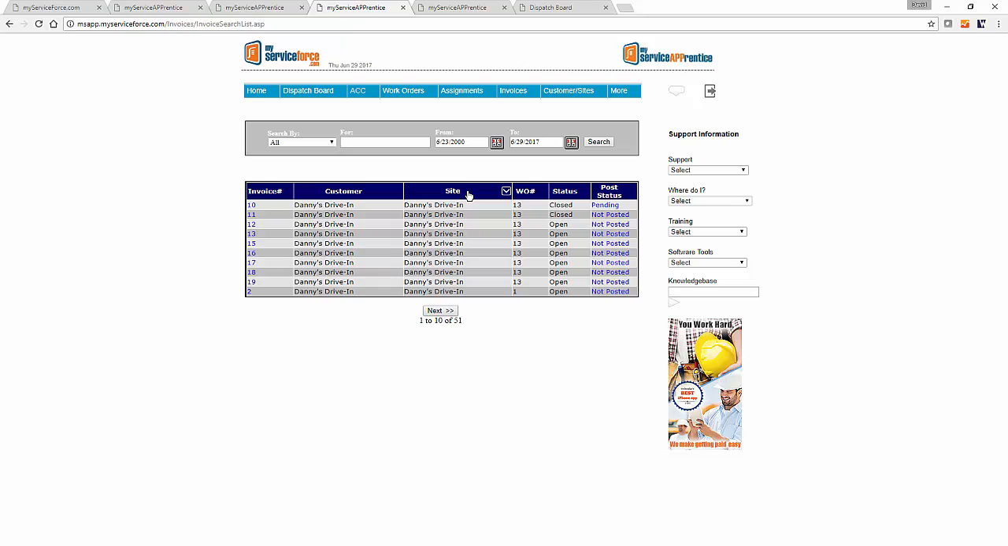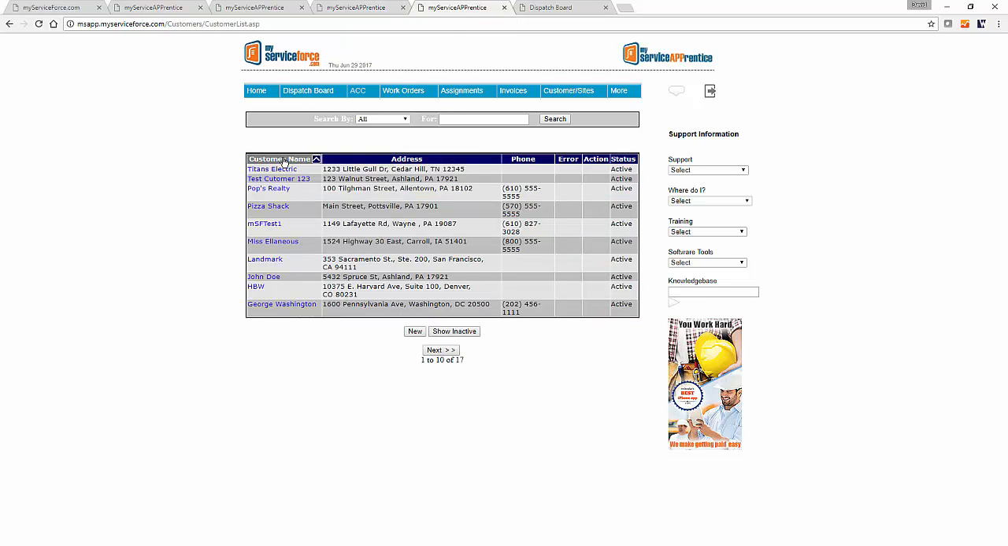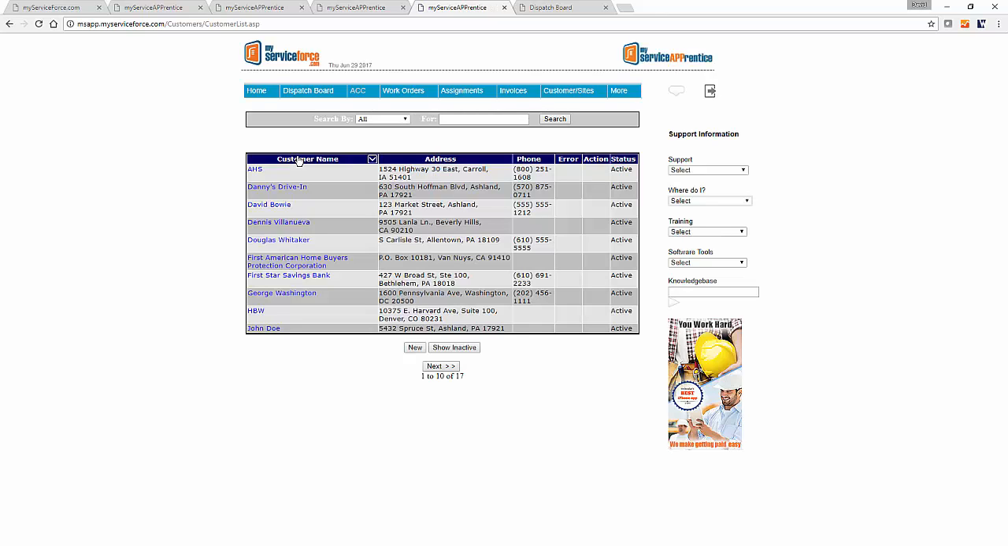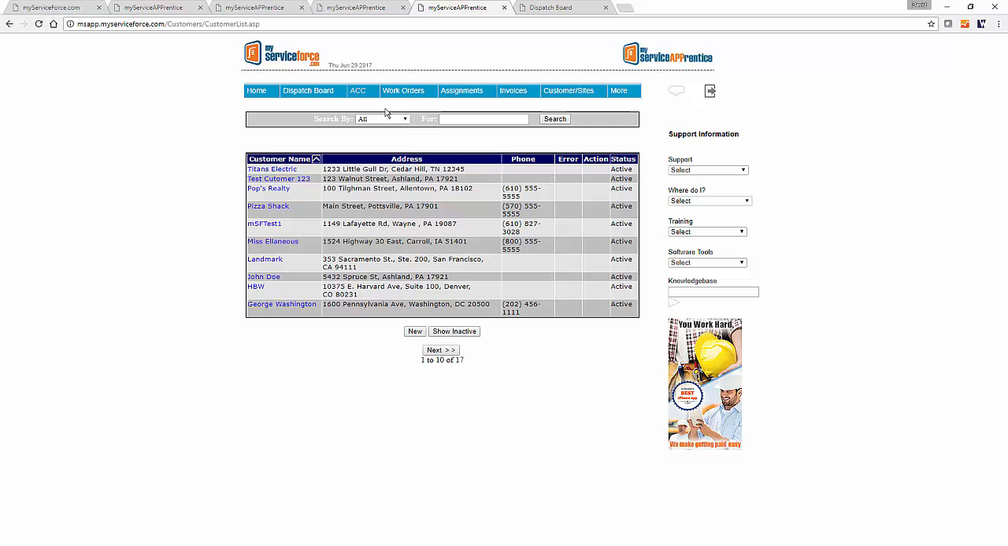And another list, this is just the invoice list. Again, same thing. Click on a column heading, it'll sort in one direction. Click again, it'll sort in the opposite direction. And then just the last list we'll look at here is the customer list. So we can do the sort in one direction, and then search on any of these parameters.